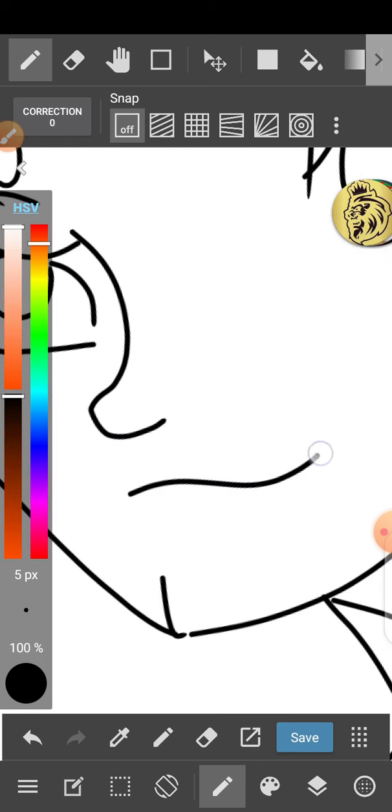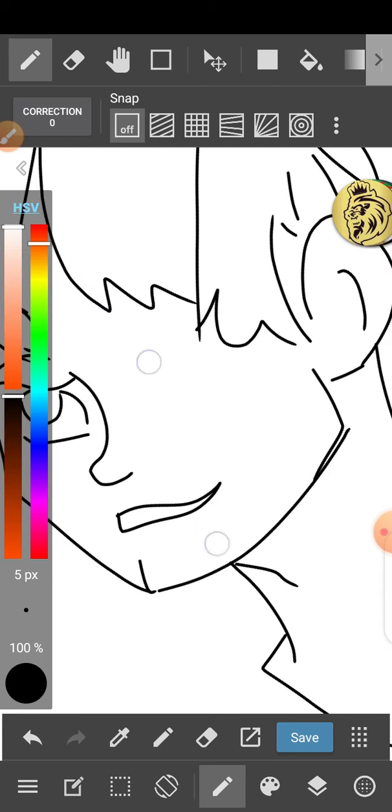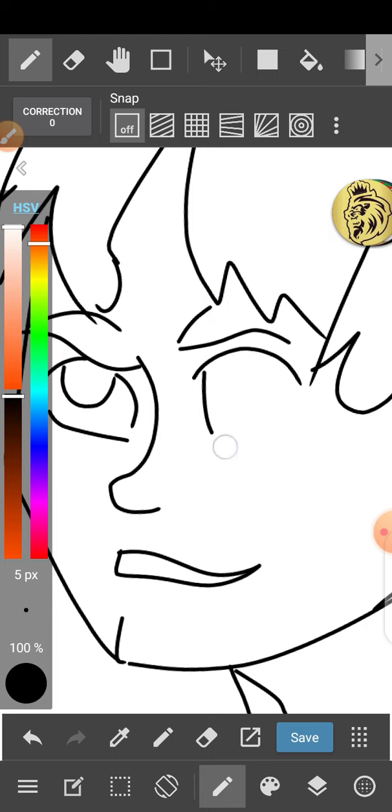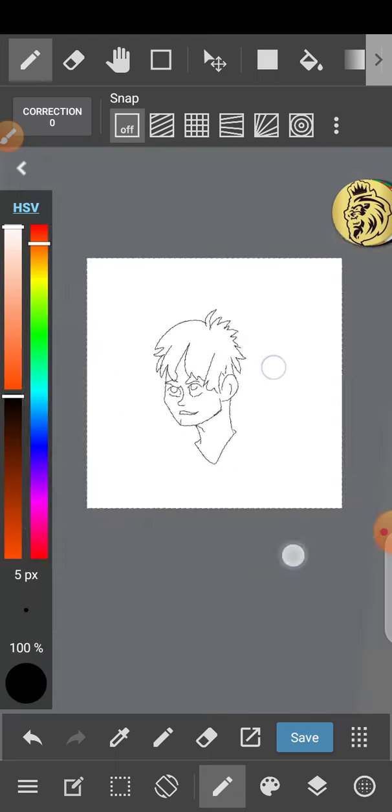So I'm drawing a random character. It doesn't really make sense. No problem. Let's just, okay, now. So this is the character I've done.